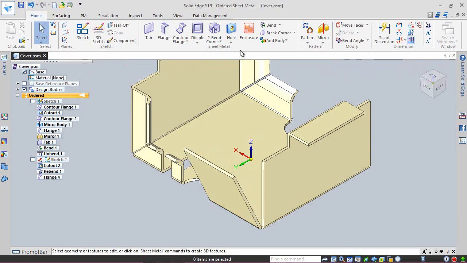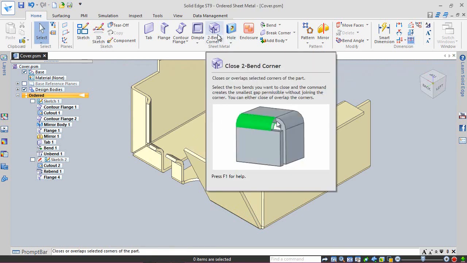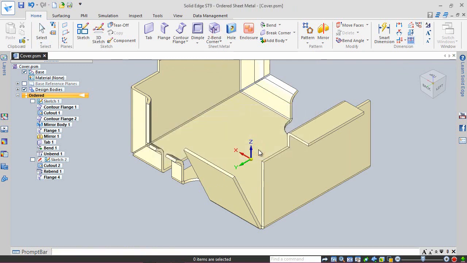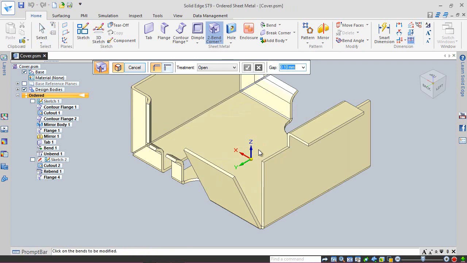Activate two bends corner command that is used to close or overlap selected corners of the part. Very first, we need to select two bent faces to define the corner. From here, we can specify we want to close or overlap corners, and here we want to close corners.